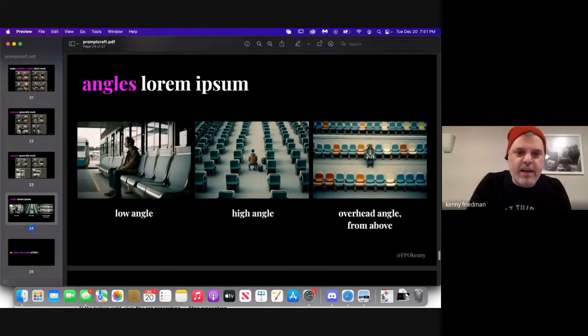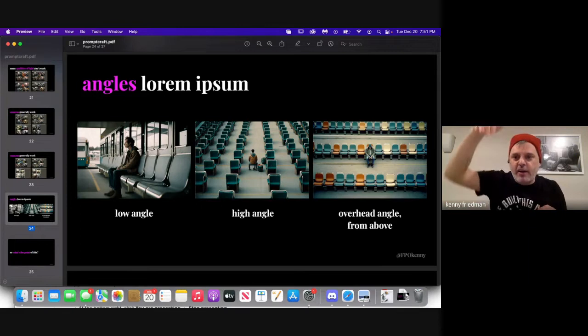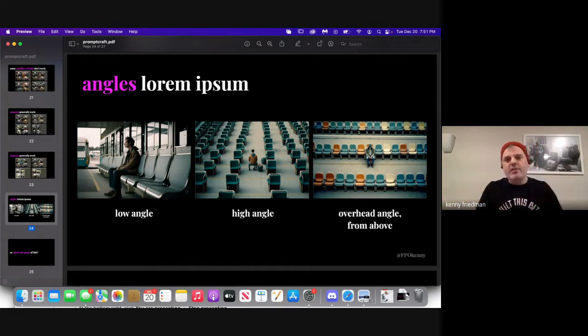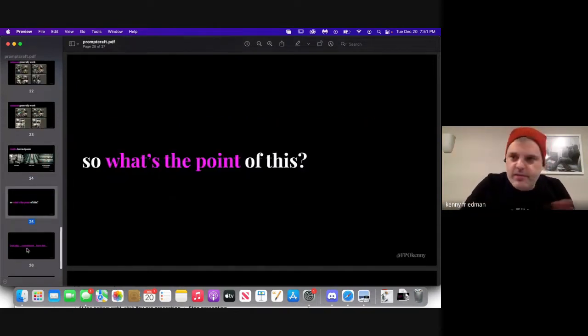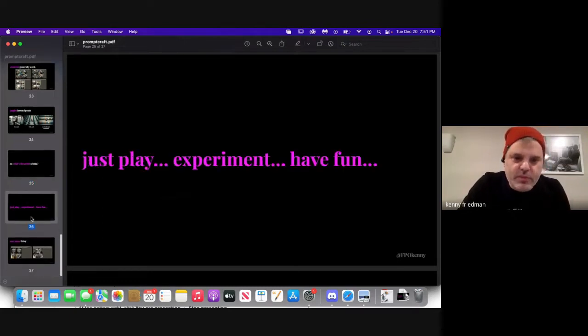Another thing to think about when you're crafting is that angles work really well. I tried this last minute. Low angle was a man sitting at a bus stop, so the camera is low. High angle, he's a little bit higher, and then overhead. I think that kind of thing works really well. As you're crafting, adding those things will help you figure out where the camera is. And again, it doesn't need to be photographic. It could be, I want to build a beautiful dragon in a fantasy world, but from overhead or low or whatever. So the point of this, quickly, is just play, experiment, have fun.